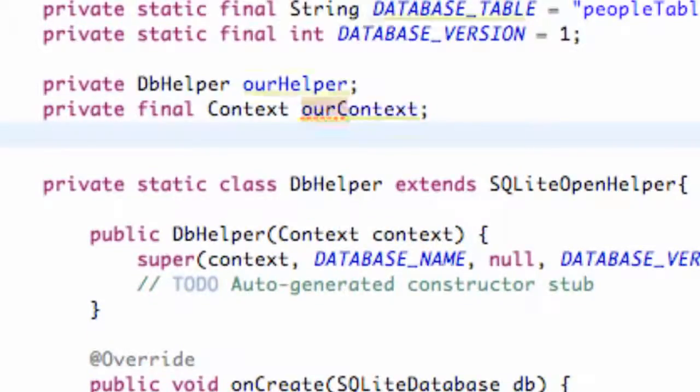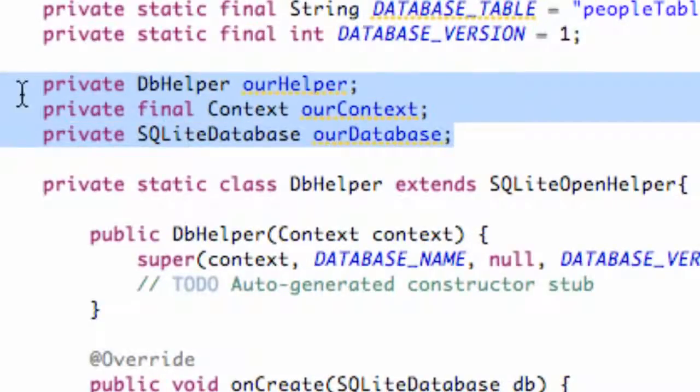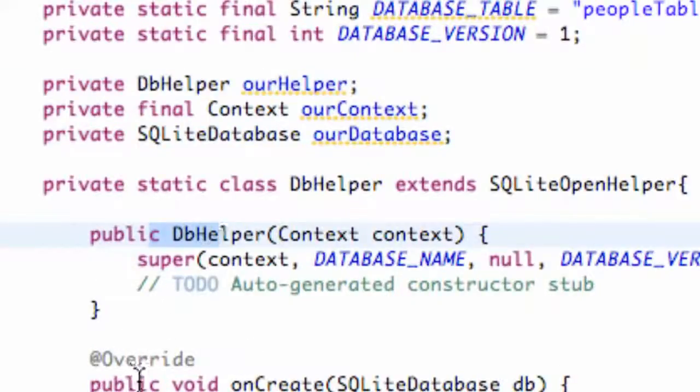And one last variable, we're going to actually reference the SQLiteDatabase class. So we're going to say private SQLiteDatabase, and our database. So we set up some more variables. I'll explain them as we go when we use them. And in the next tutorial, we'll set up our onCreate method here for our database.